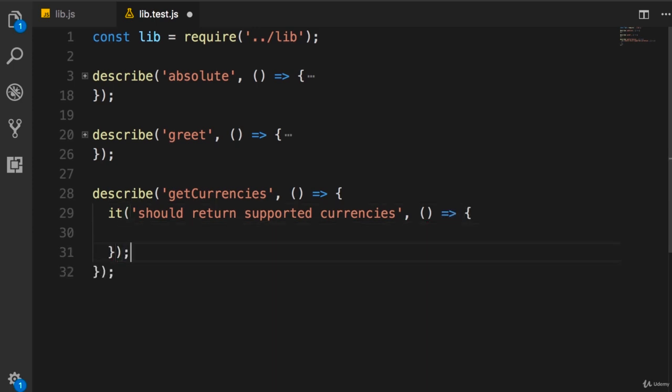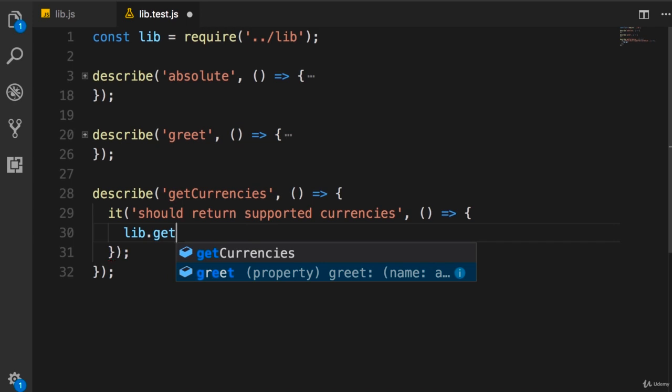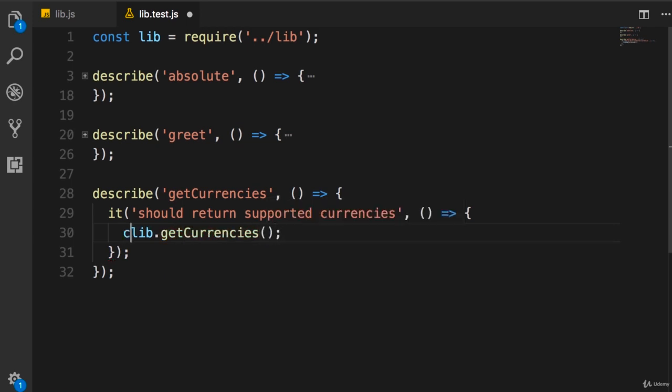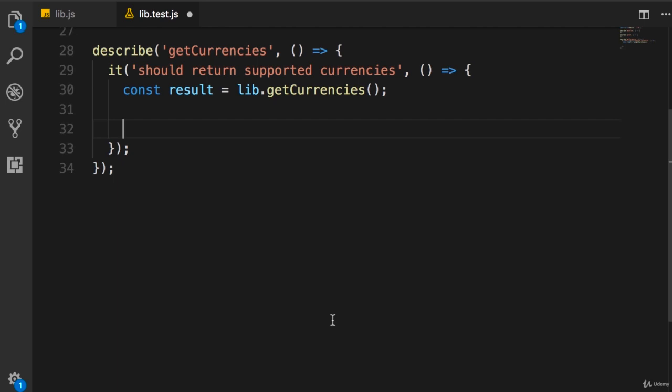Okay, so here we call lib.getCurrencies, get the result, and then make our assertion. So in the last lecture, I told you that your tests should neither be too general nor too specific. So let's explore this principle in the context of arrays. So here are some general ways to test this function.